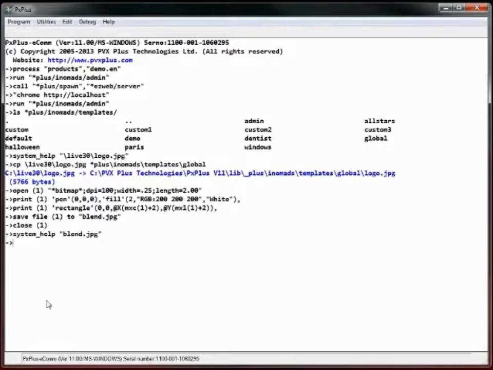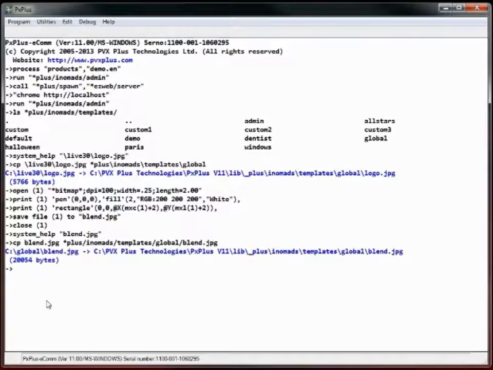Now you can obviously do this with any other paint tool or whatnot, but we did this directly from the programming language itself. Makes life a little easier. So we're just going to copy that file over here to star plus iNomads templates global slash blend.jpg. So we'll copy that file over there as well. So that's taken care of that.